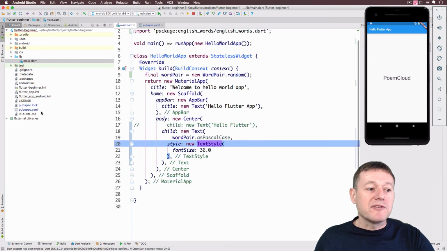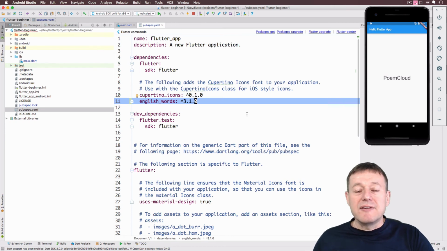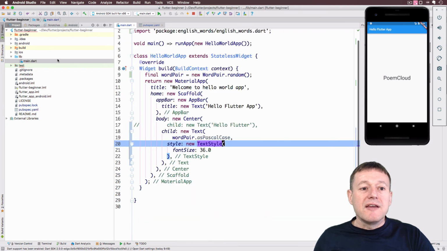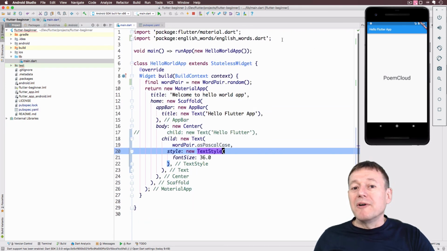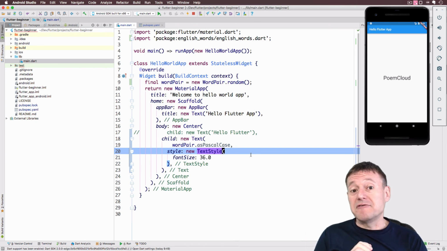So the main step was inside our YAML file. We just added an external library there just to get the functionality of English words. And then we had to import that. Once we've installed the library, we just press import there, and that gave us the functionality of using and generating word pairs. And finally, we saw that we used the TextStyle widget just to increase the text size, so you guys can see the text a lot easier. Anyway, that completes this Flutter tutorial.